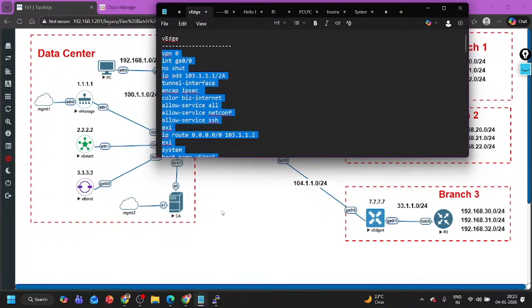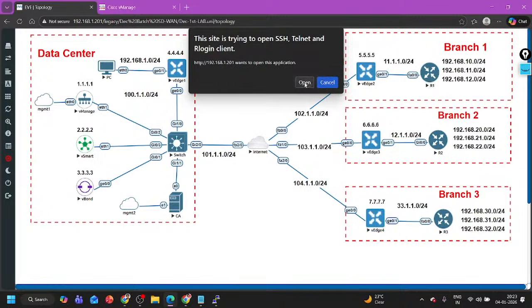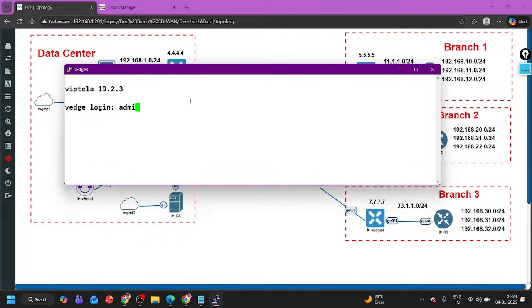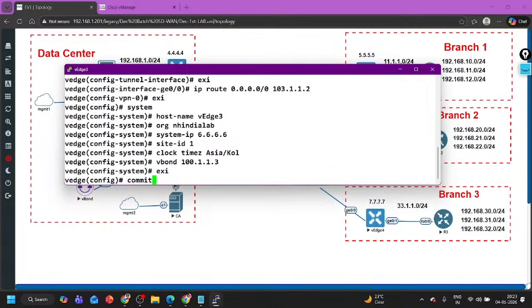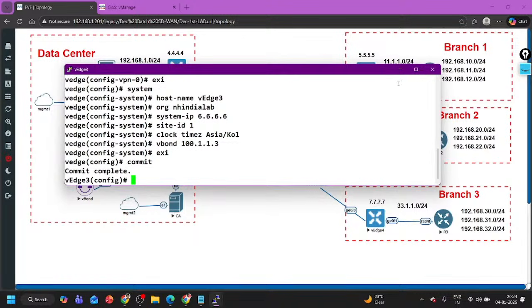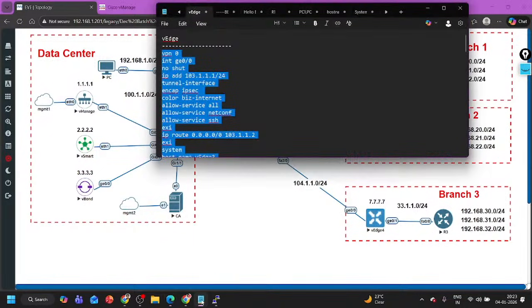All are okay. Copy and let me paste it over here. VS3, admin, config t, commit. Let me perform the initial configuration on VS4 as well.